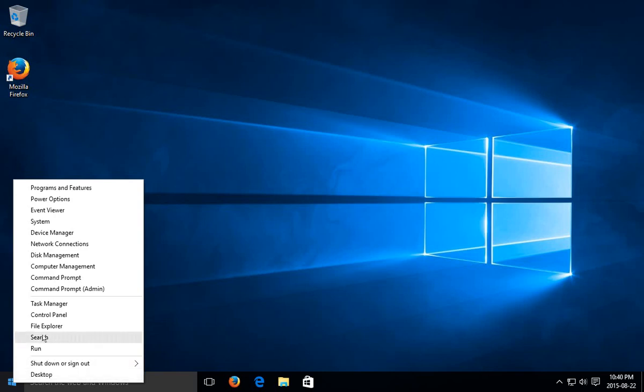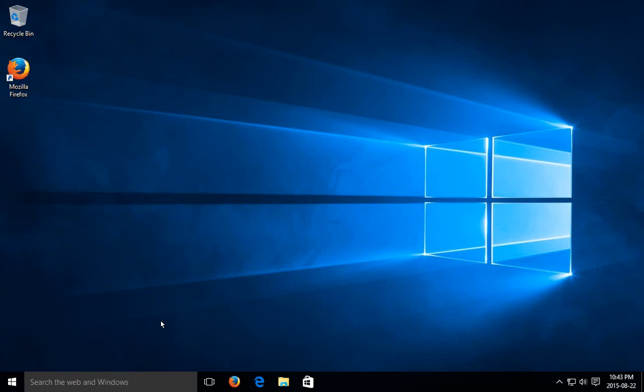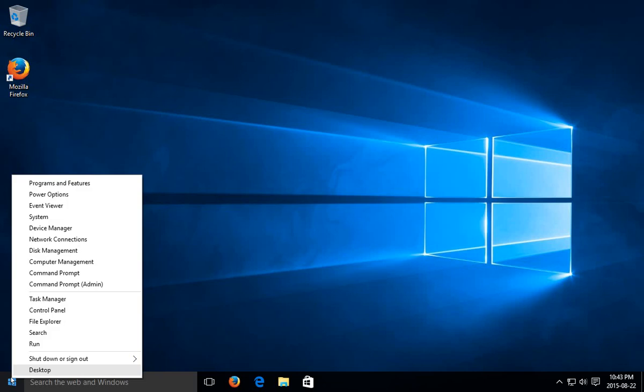So, as you can see, there's a large variety of things that you can do, many of the most common tasks that are needed to be accessed when configuring and troubleshooting a computer. So, don't worry about going into extended menus, etc. for these kinds of things. Just right-click on your start button, and you'll have quick access to a lot of the control over your computer.